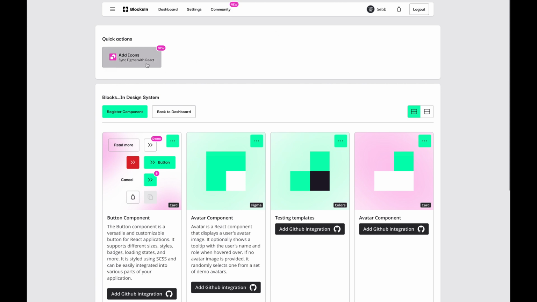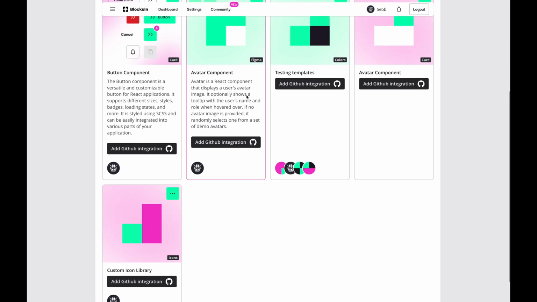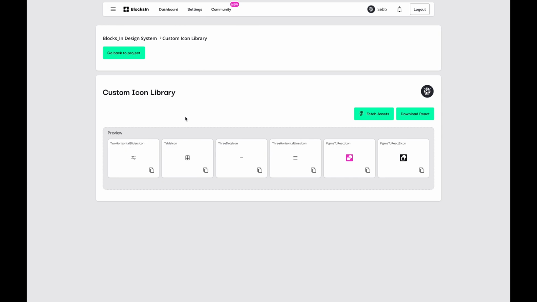And there you have it, a quick, straightforward process that gives you complete control over your design to development workflow, making development more stable and predictable.